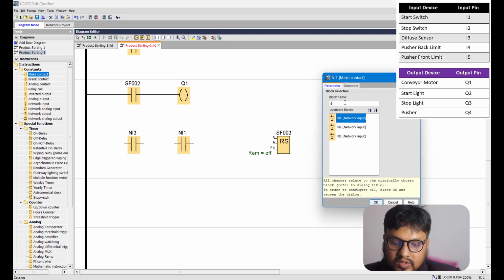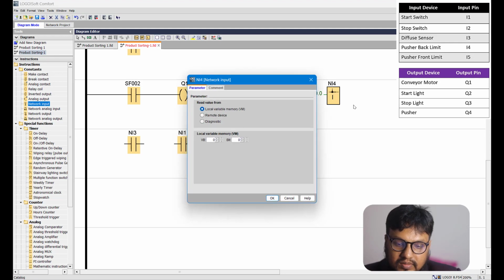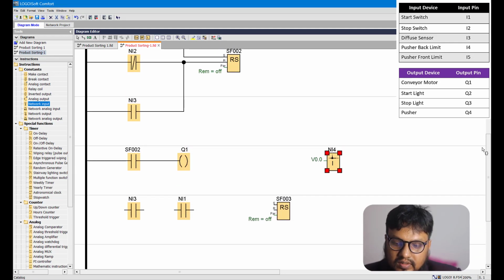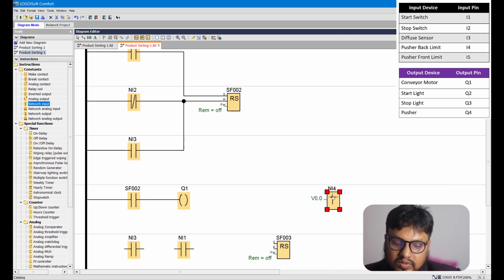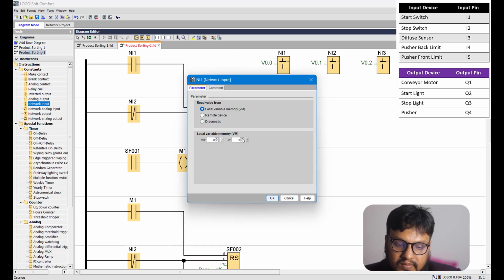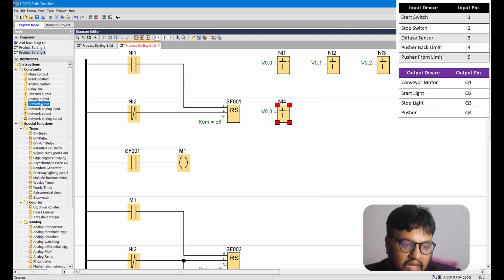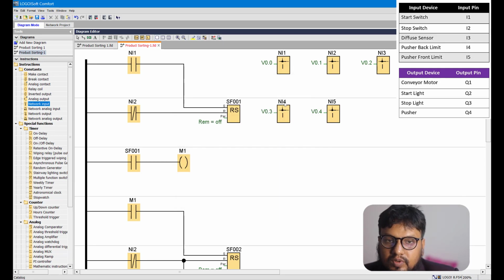NI4, sorry, I need to bring in the network input first. Network input, and let's give the memory. The earlier one was V0.2, so we can also bring them up. V0.3, we need another network input, V0.4. So this V0.3, that is NI4, is for the back limit, and NI5 is for the front limit.